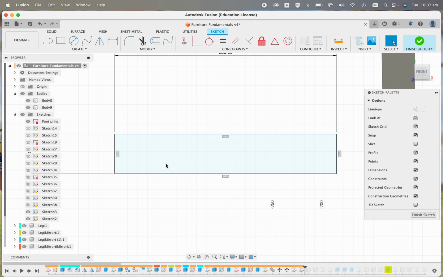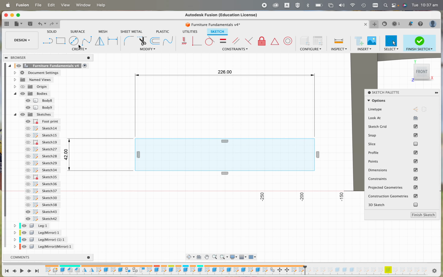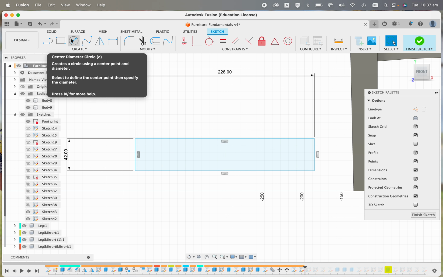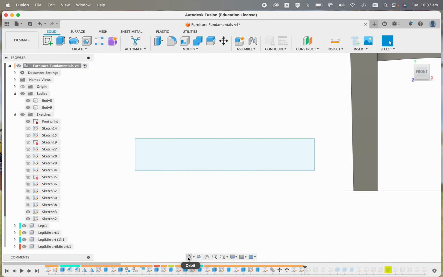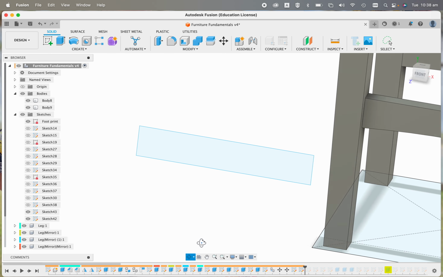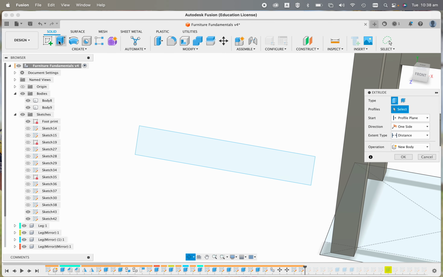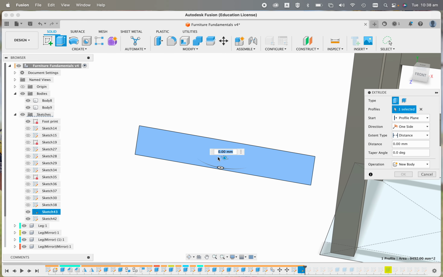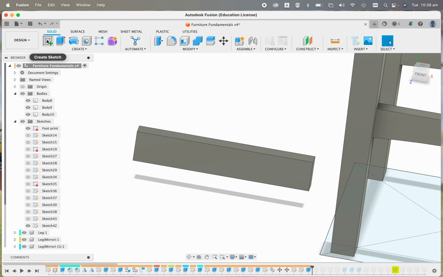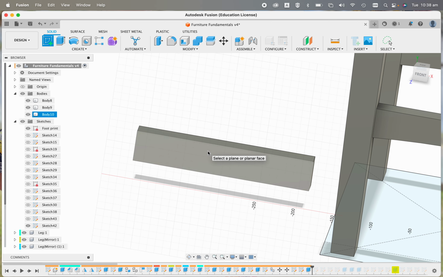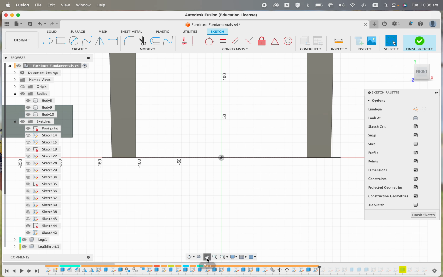I don't need you. Let's do it differently. I know what we can do. Let's finish that sketch. Let's orbit it a smidge, and then let's extrude it and pull it out 19. Hit enter. Let's start a new sketch, and we want to click on the front face of this, and that should square it up for us.